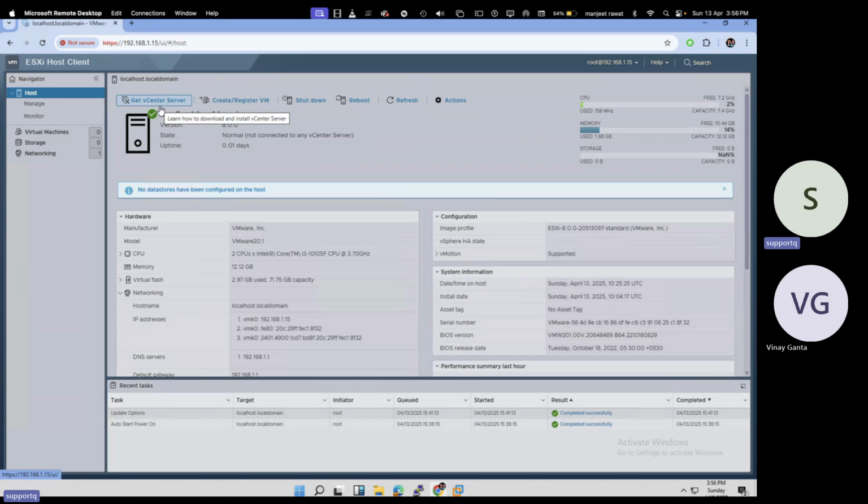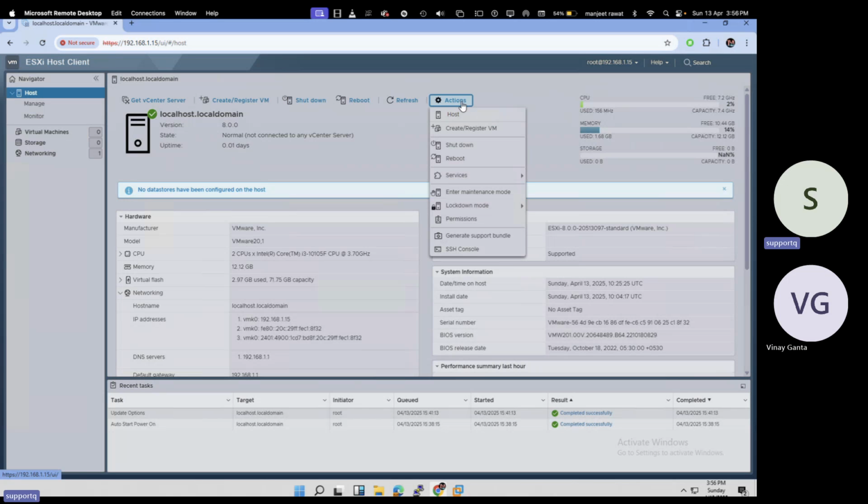Next, a number of options are available. Get vCenter Server: you can directly install vCenter Server by using this particular option. Create virtual machine or register virtual machine. Shut down your computer, restart your machine, and refresh the page. As it is in the host view, we are able to find host details about create virtual machine, shutdown, restart, and services. This is the shortcut method that you can use to enable and disable the services.